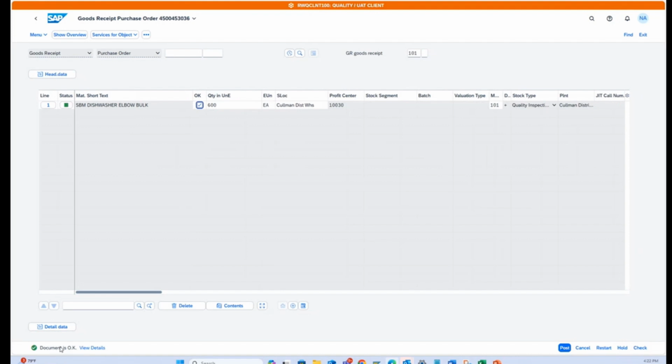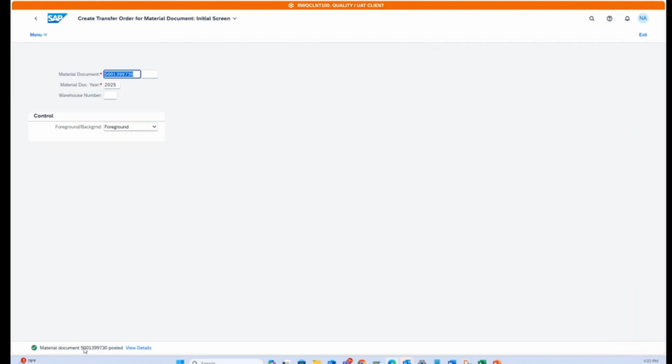That means whenever I post this, the 600 will go to the quality stock. Just check everything is okay. I'll post it. You see this, preparing for quality inspection, and you have a material document posted.